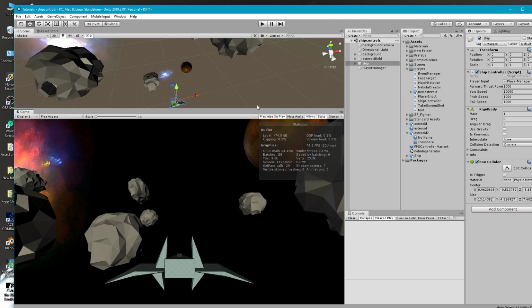Alright, so there you have it. Those are the main components of this player controller, so maybe next time I'll show you how to do the interface so you can set up different types of inputs and make sure all the different ships can take specified input.